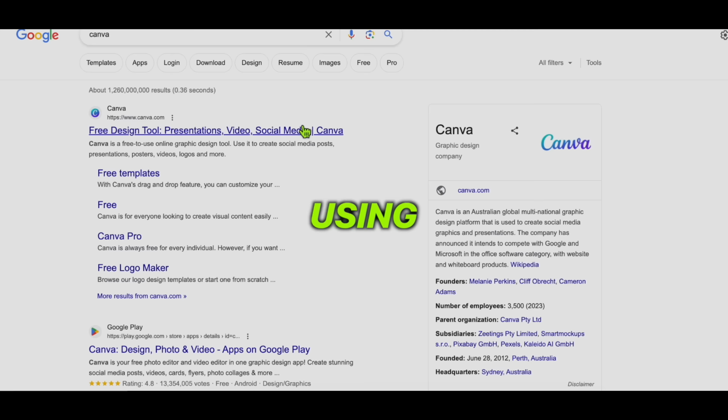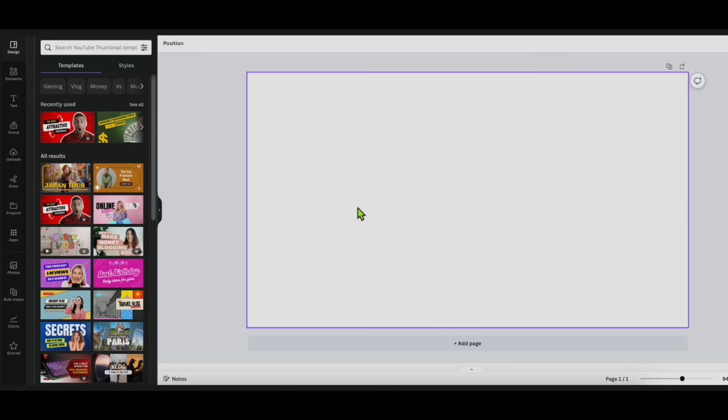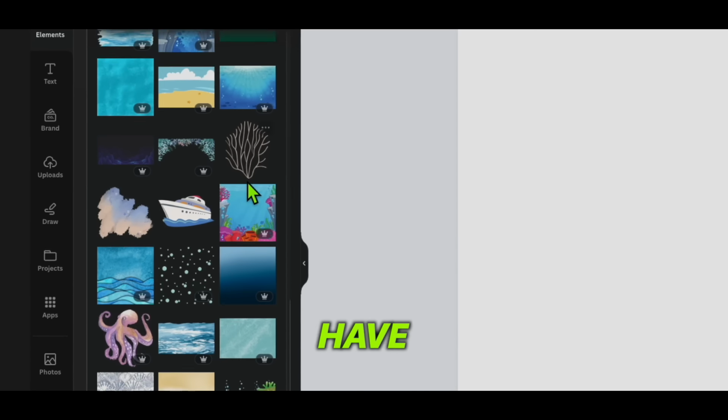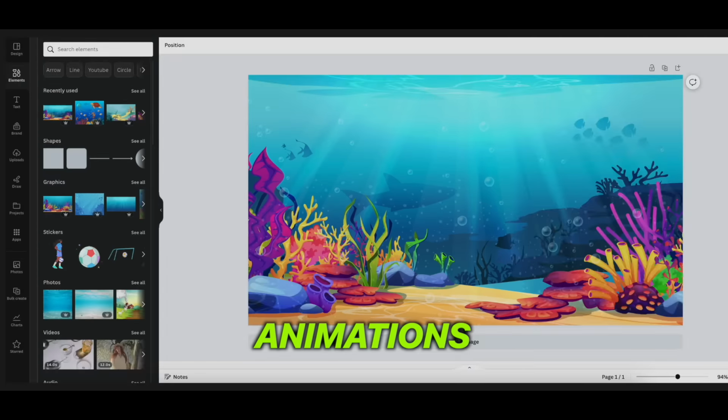Now, let's create an animated background. We'll be using Canva for this step. Open Canva and begin by selecting a background that suits your video. For now, choose a background that remains still and doesn't have any additional elements or animations.